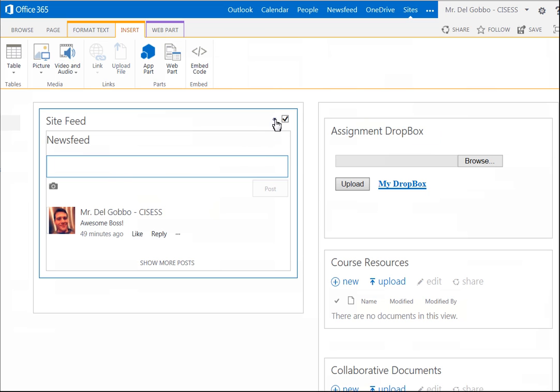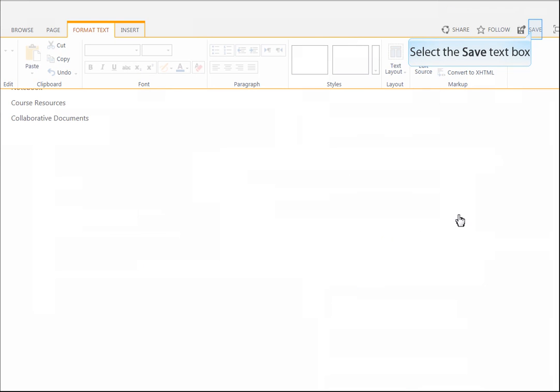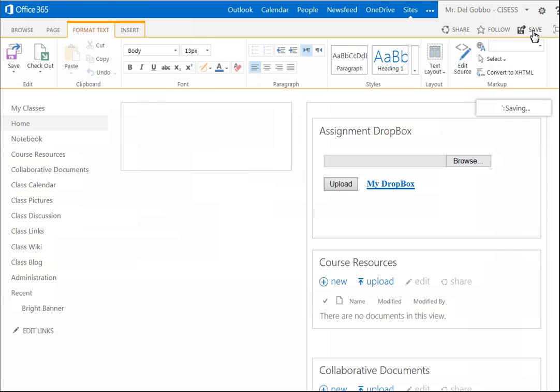So let's say I go ahead and I delete this, and it warns you, are you really sure you want to delete this web part? Sure, why not? We'll hit OK. And then we go up here and we hit save. And then we realize too late, oh, I really wanted that web part. I really wanted that newsfeed. How do I get it back?